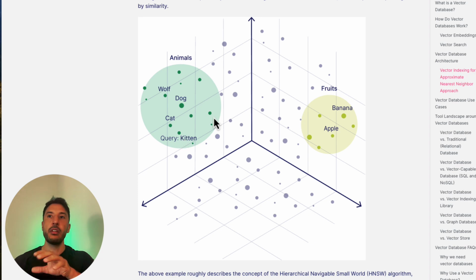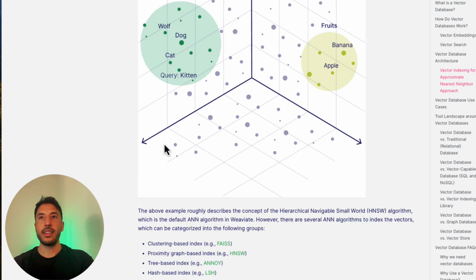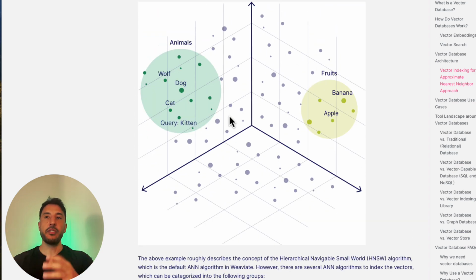So that's a good little overview of what that image of this multi-dimensional vector database looks like. So in the next video, we're going to take a look at the live demo of how these vector searches work, so you have a better understanding of how databases function.